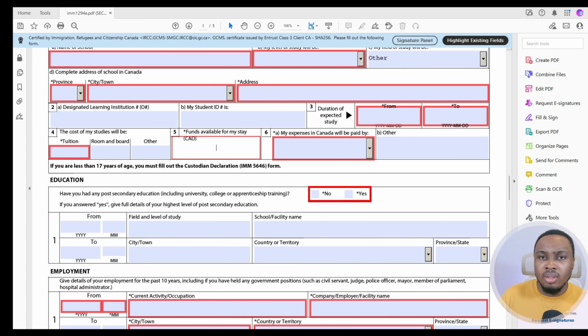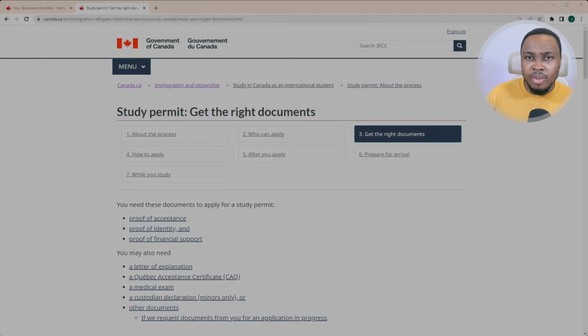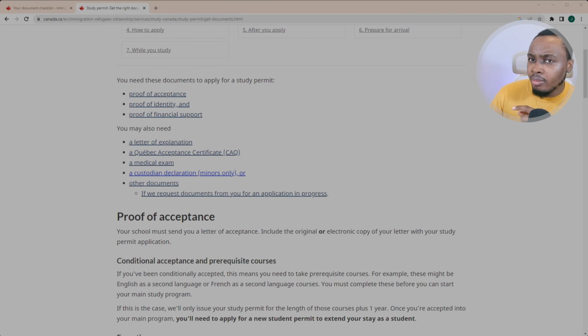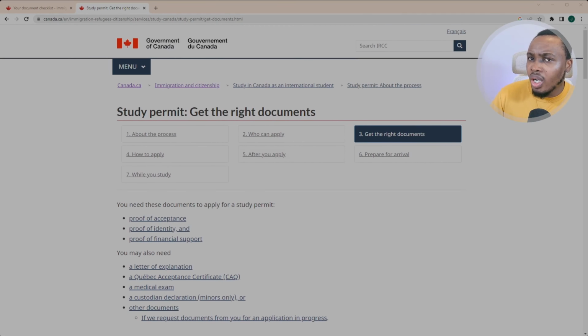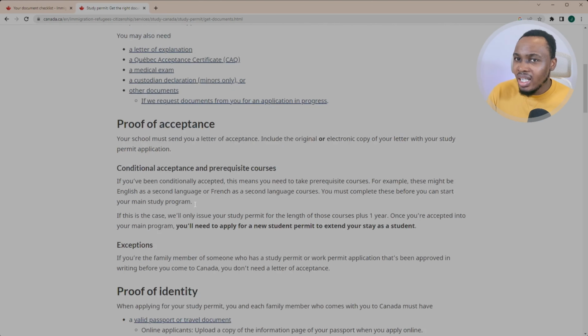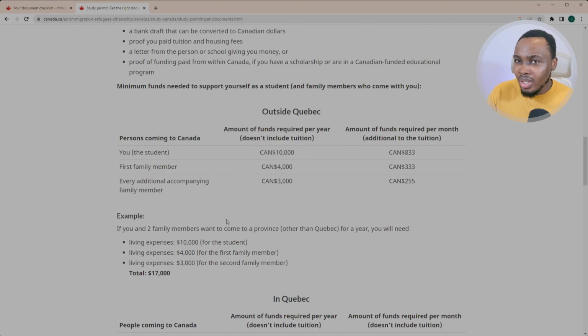I'm just going to share my screen here. So we have proof of funds for study permit. Be sure to check this website if you are confused as to how much you need. Make sure that whatever amount you're entering there is at least the amount of money you see on this table plus your tuition, right? I can't stress that enough.